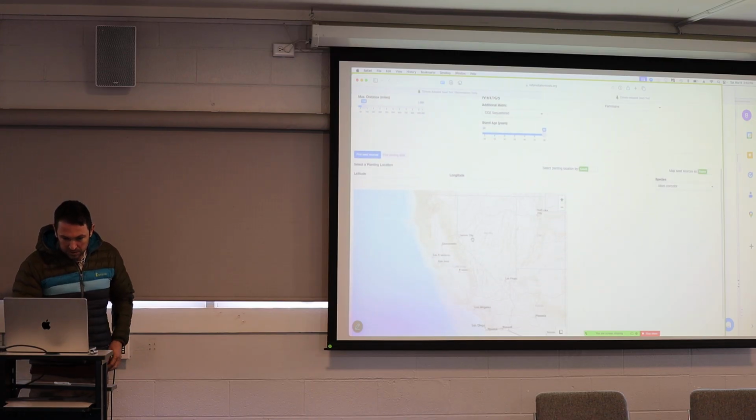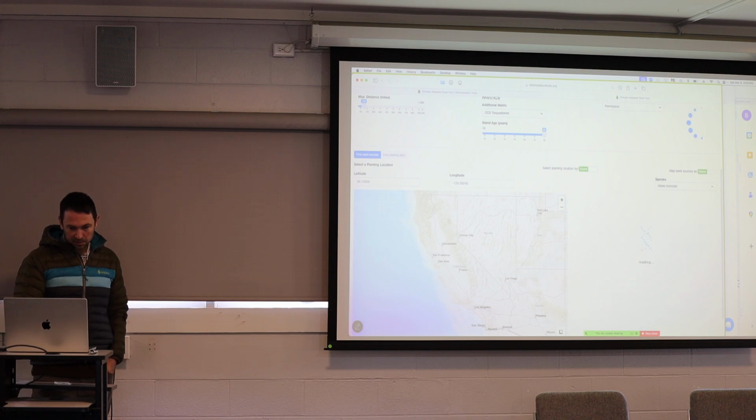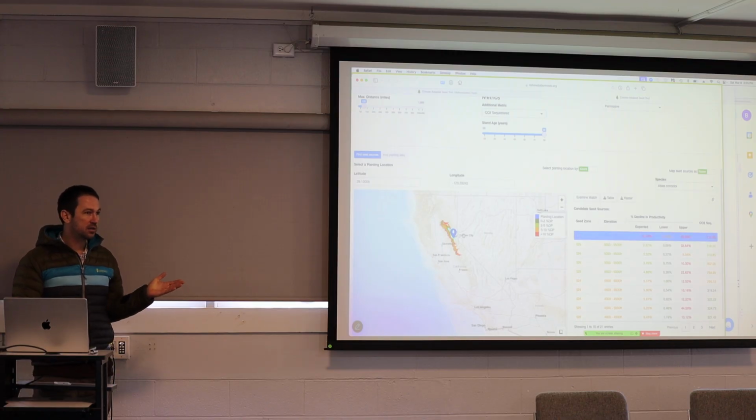different keyword settings. If we click on the map, we can select a planting location. It's doing some calculations in the background, and it's going to show us a map of potential seed sources. These are by seed zone and elevation band. So it always puts the local seed zone, these are the tree seed zones for California, at the top of the list.